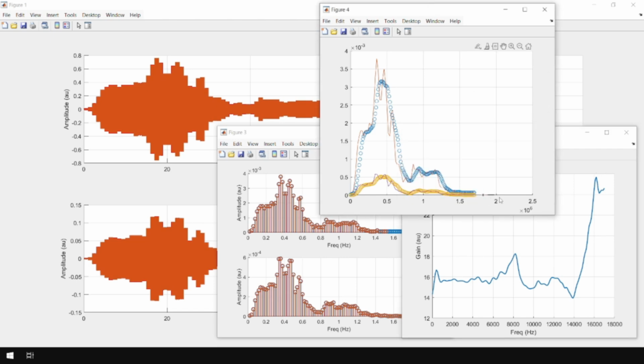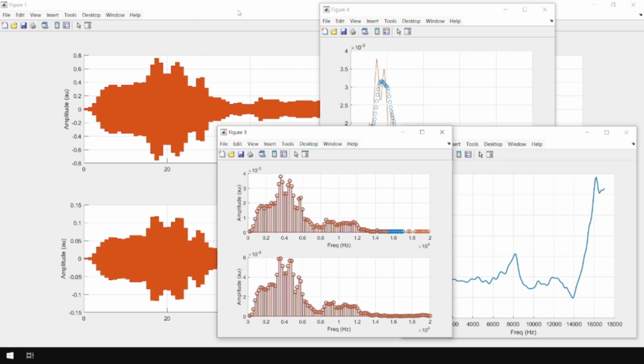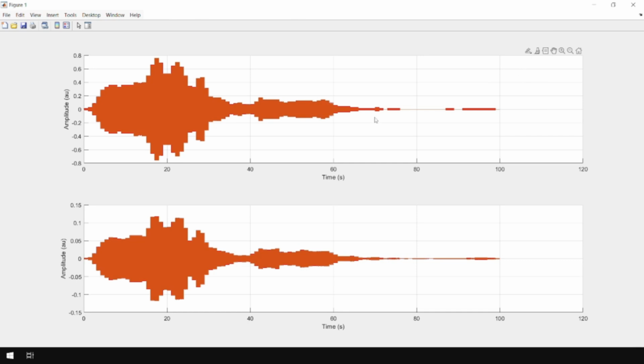Because of this sampling issue, you can't really trust this sort of high result. I'm not sure what's going on there. You can see it in the data as well. You can also see the data kind of going dead over here.